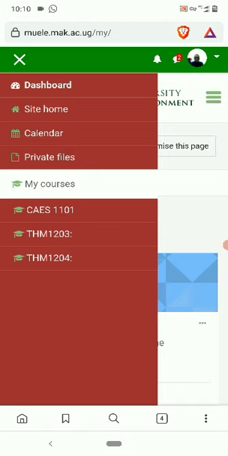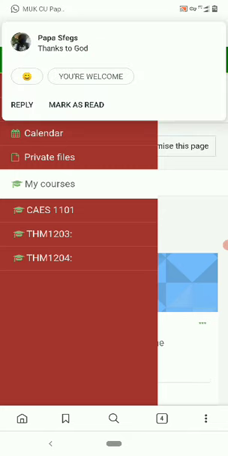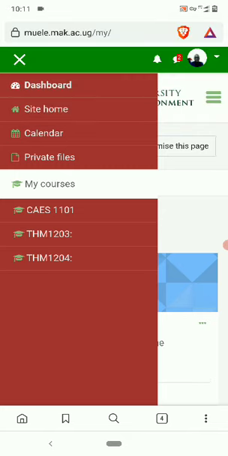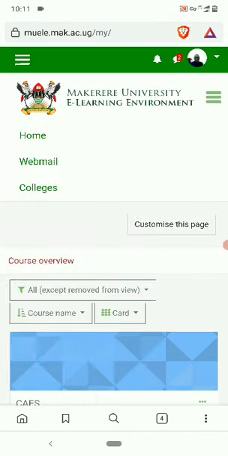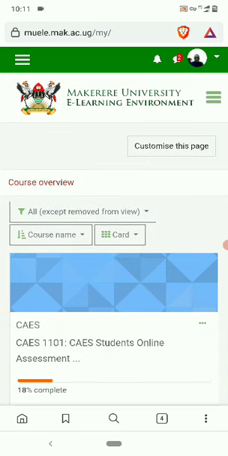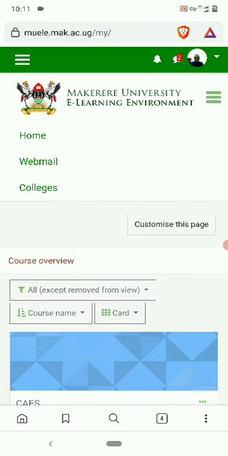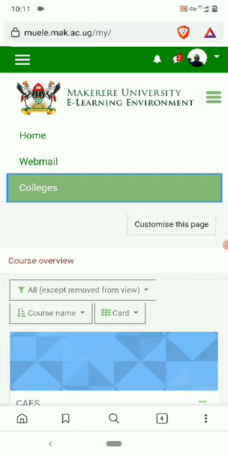Now let's try learning about this a little. Let me first cross that. When I tap here, those three lines, there is home. Home is where we are. There's webmail. Webmail is actually the Gmail of Muele, where you can check your inboxes and stuff like that. Let me teach you a little about where you can go to colleges.